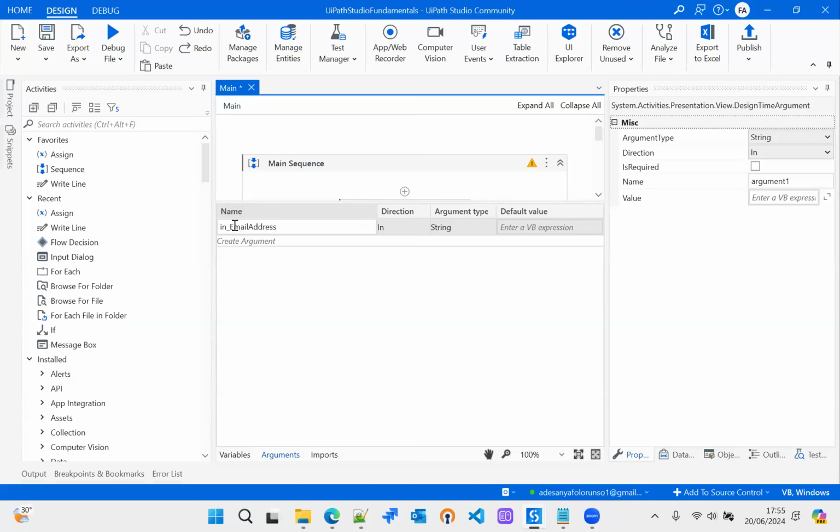Why do you have to prefix in for this, my name? Because I want it to be readable. I want it to be easier for another developer that comes into this workflow to see that this argument is actually taking something into the workflow. You will still set the direction, but regardless, it is best practice that you prefix the direction tag with your name.